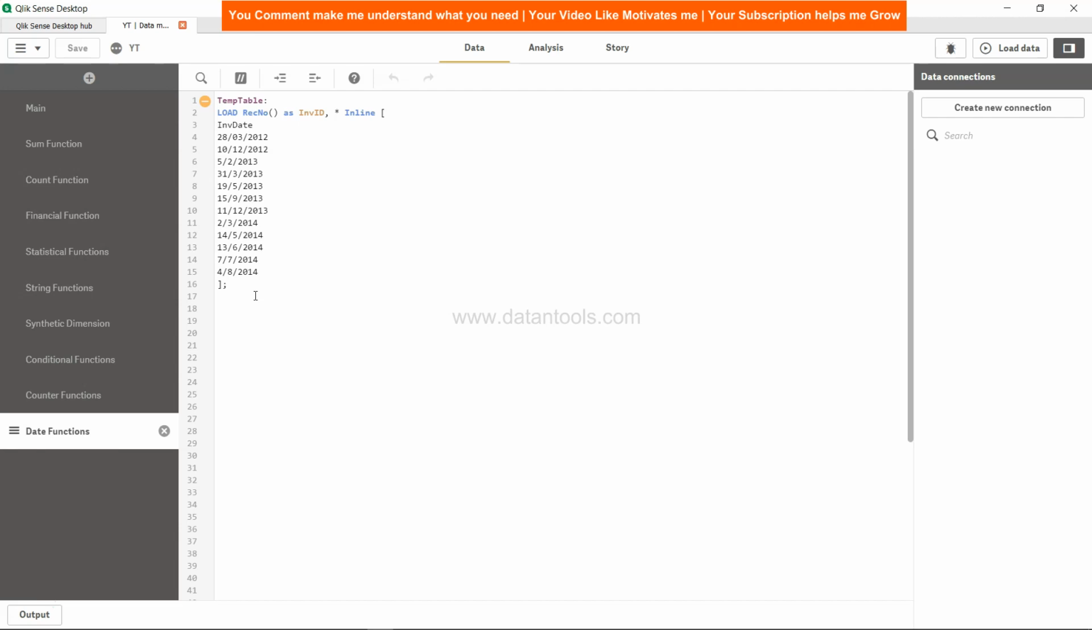So as per the calendar, the quarter starts on the 1st of Jan, which is quarter one, and ends on the 31st of March, and so on and so forth for the rest of the quarters. So how can we do that?